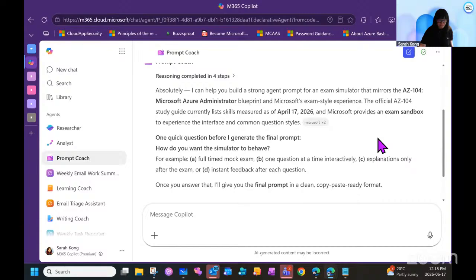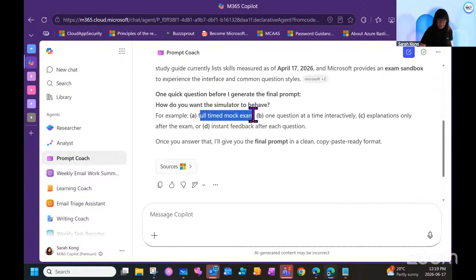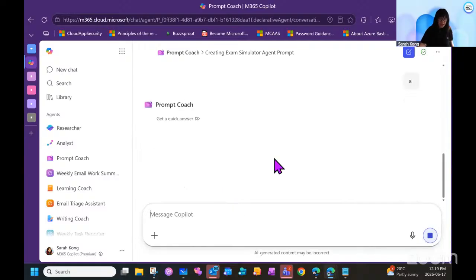So here it comes. So how do you want the simulator to behave? For example, a full-time mock exam, one question at a time interactively, or explanations. So I want a full-time mock exam, and I'm going to say A, right? And then I hit enter. And so now it'll create the prompt.